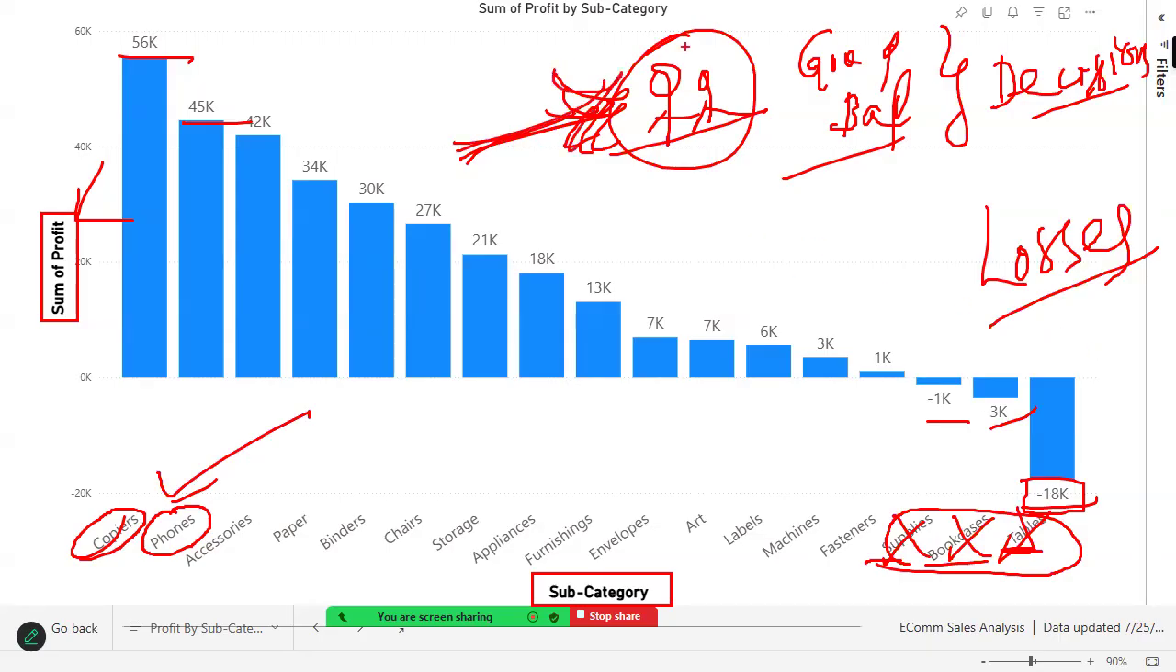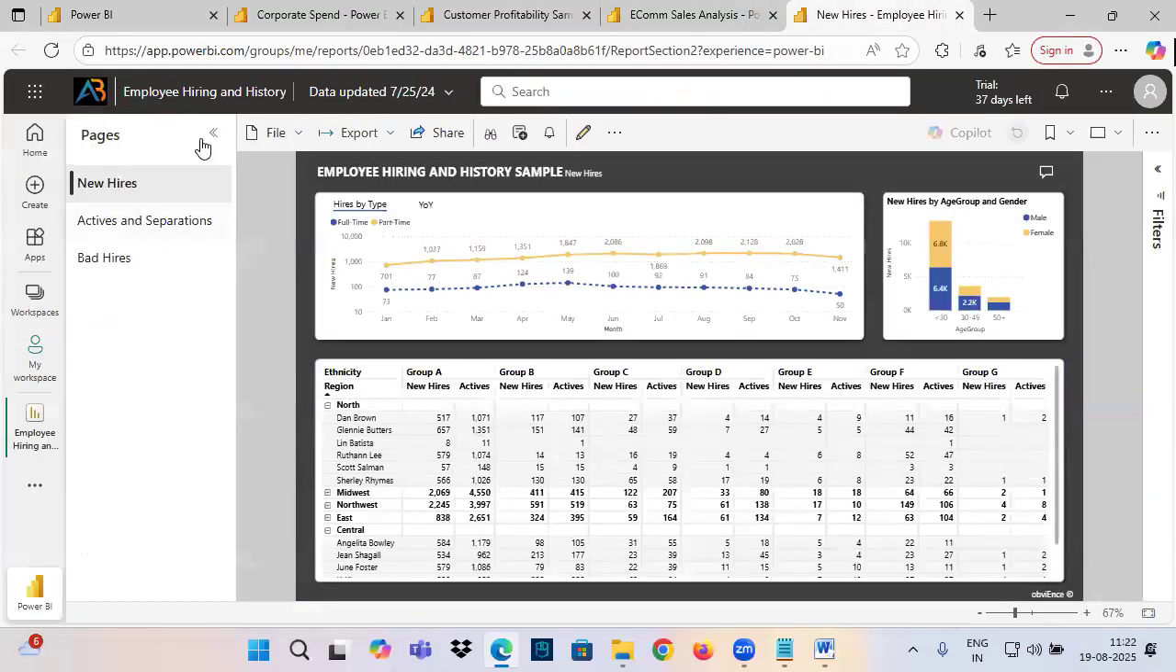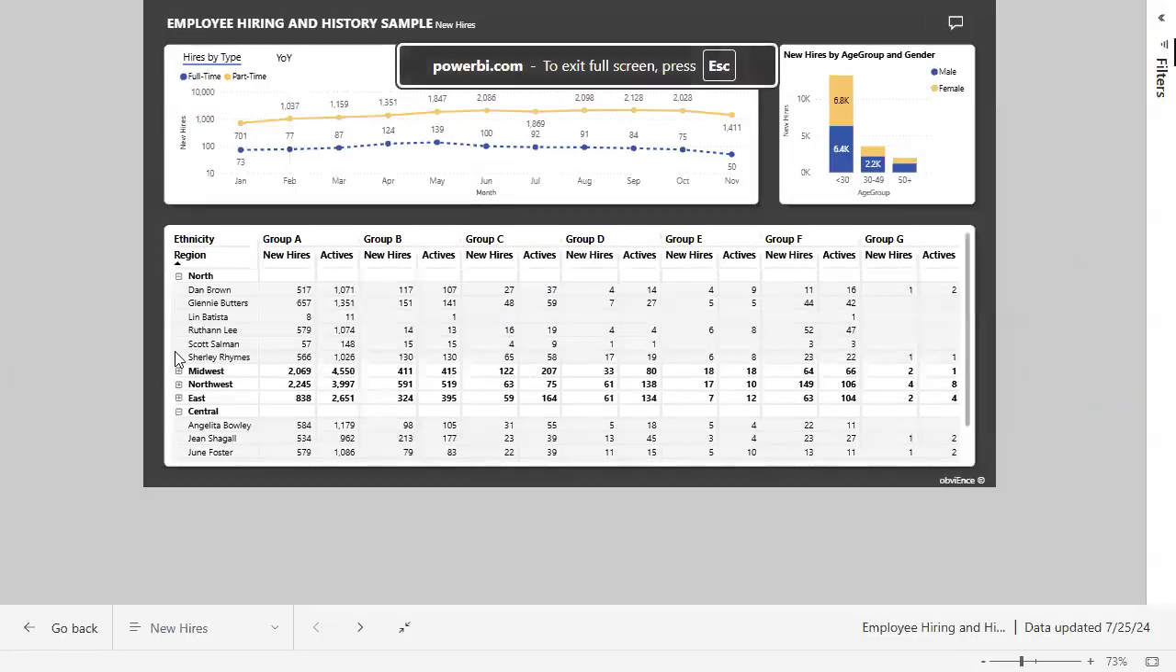And one more decision my company has taken here is that they're planning to concentrate more on the copiers business and the phones business. Why? They're producing more profits. So these are the kinds of decisions they want to take. In order to take these decisions, they require these kinds of reports, guys.